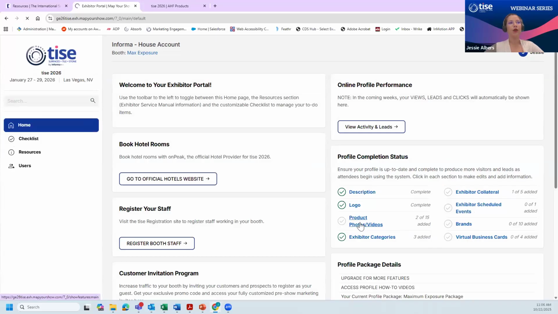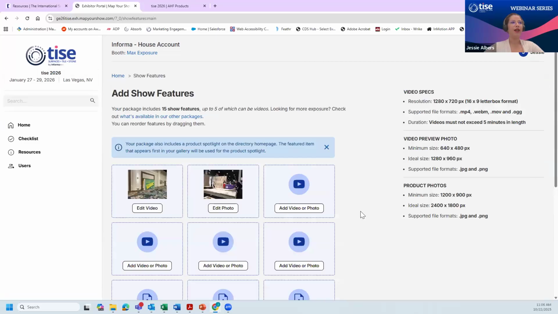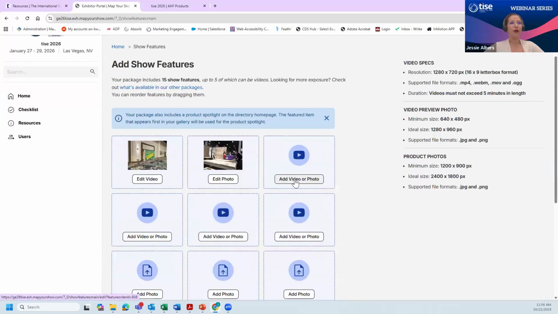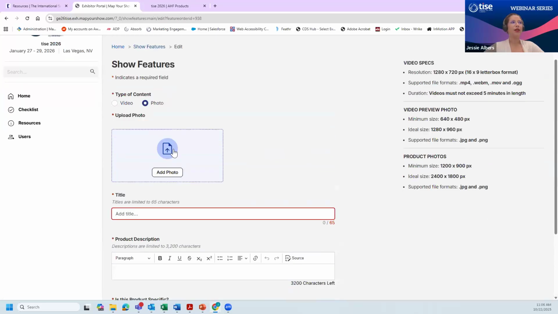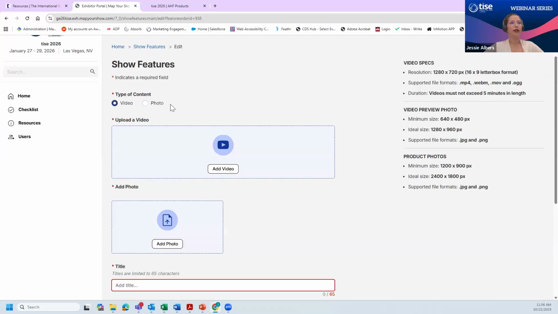First, I will walk you through how to upload a video. You will click on Add Video or Photo. And here, once again, you're going to click on Video to select the video. Also, take a quick look at the specs over here on the right to make sure that you're uploading an actual supported file.